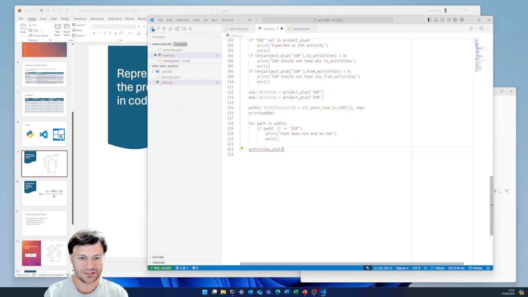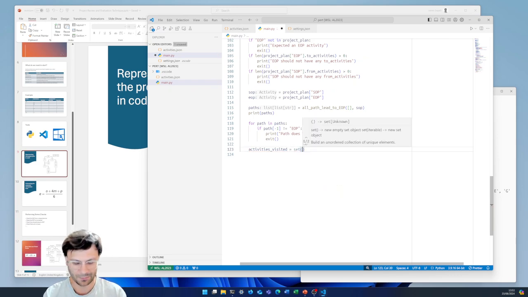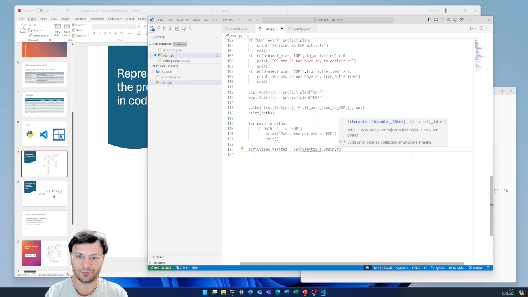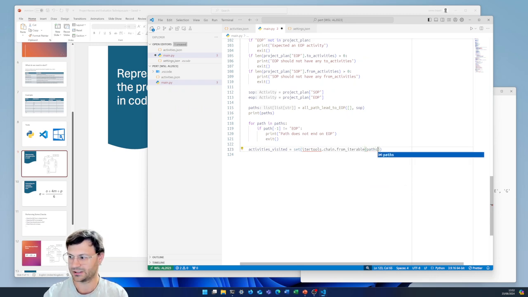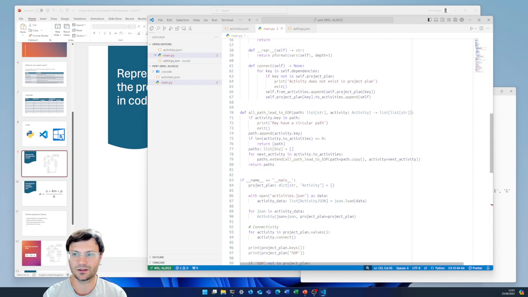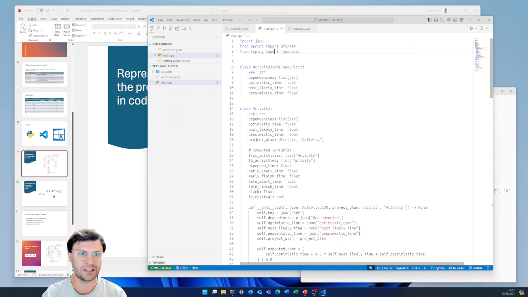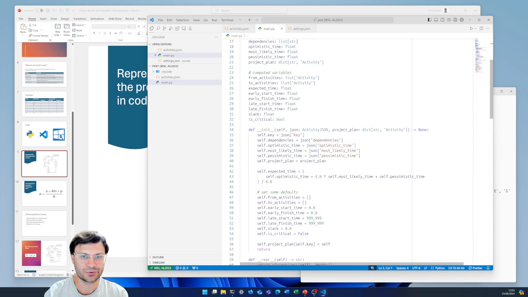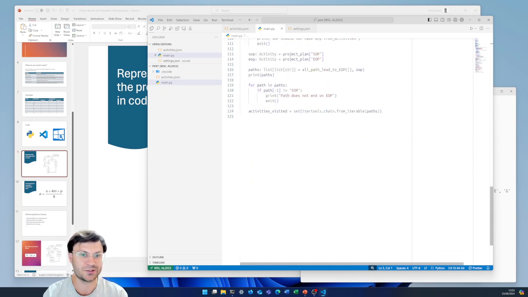So activities visited across all our paths will be, we're going to create a set, and we're going to use itertools.chain.from_iterable. I need to import this in a second. So we're going to iterate all through the paths, and we're going to create a set of unique keys, because we might have duplicates depending on the path branching. We'll import itertools there, so that helps us just effectively condense those list of lists to a single set of unique items.